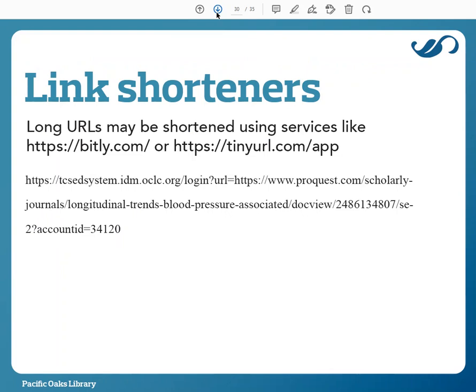Link shorteners can be used. Sometimes you get a really gigantic link and it's taking up a lot of space. You can go to a commonly used link shortener like bit.ly or tinyurl and drop in your long link and get a short one. That's pretty handy when you have like a 5-line URL.